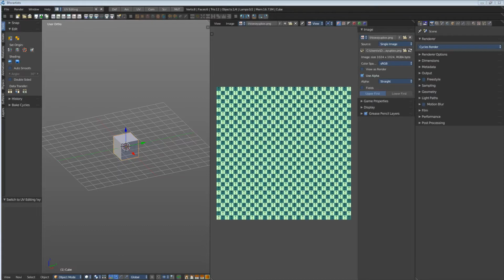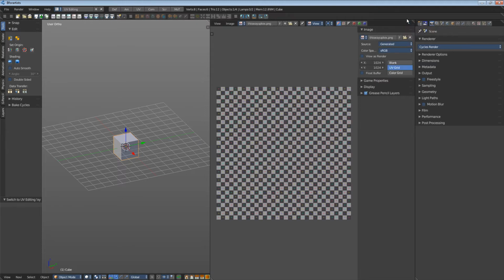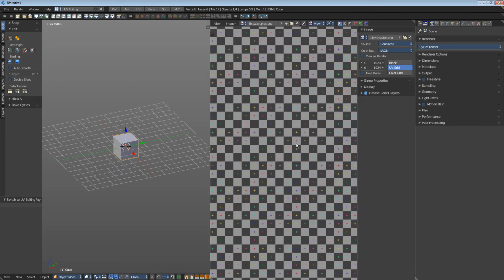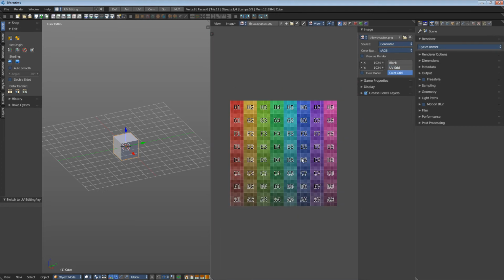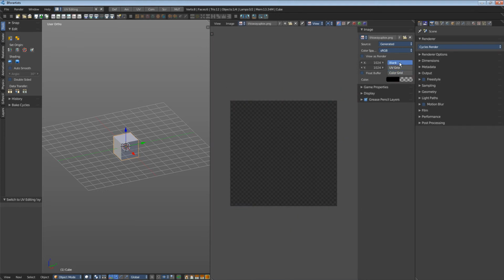This image panel has some interesting content. For example, the source drop-down box. Here you can switch to generated, which is useful when you don't have a checker texture left. We can choose here between a UV grid, black and white with some plus signs added, color grid, and a blank.